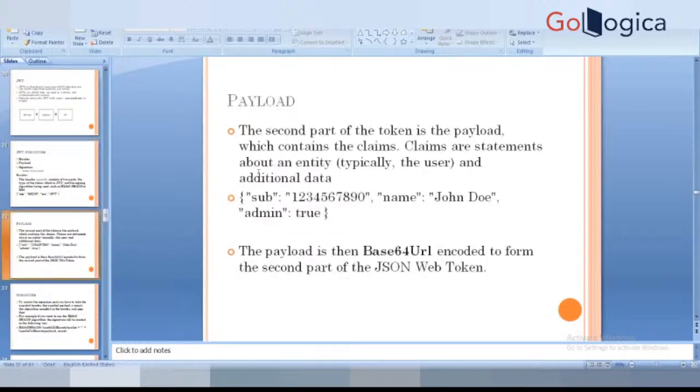Right. So now the payload. The payload is the second part of the token, which contains the claims, and claims you can say contain the information about the token. Lots of information is there, like subject is the subject name, admin true. The payload is then base64 URL encoded to form the second part of the JSON web token.